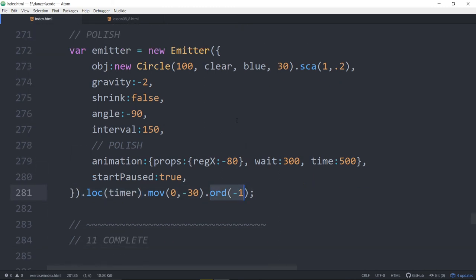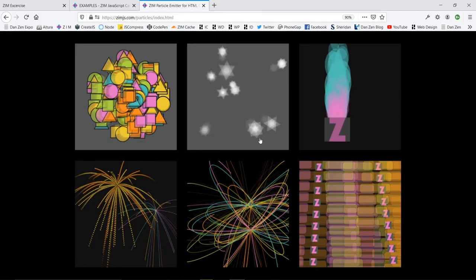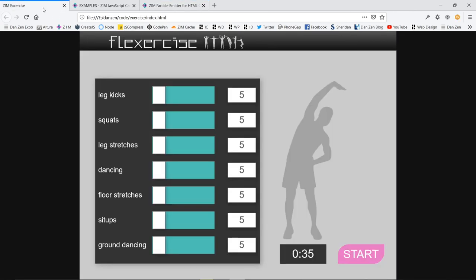Okay, so let's see the app that this is. And it's not even really a fun app per se. It's this app right here. So close that stuff down. It's called Flexercise, and that's what I need to do next. So decided to make an app to help me exercise.